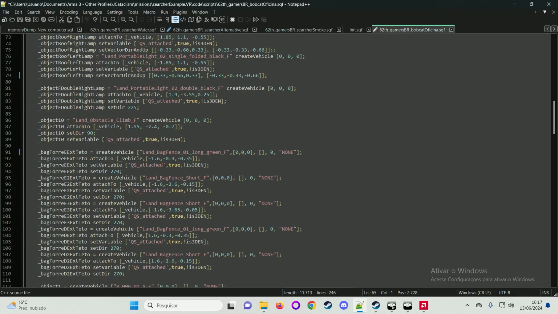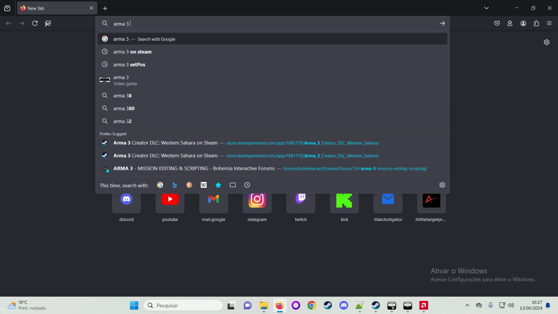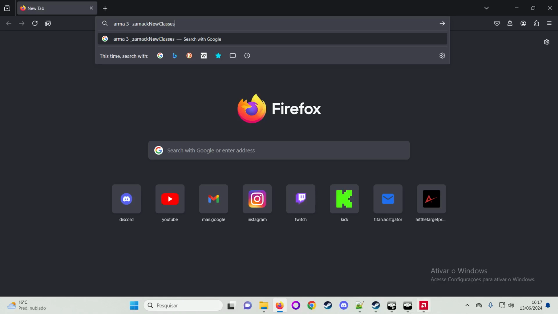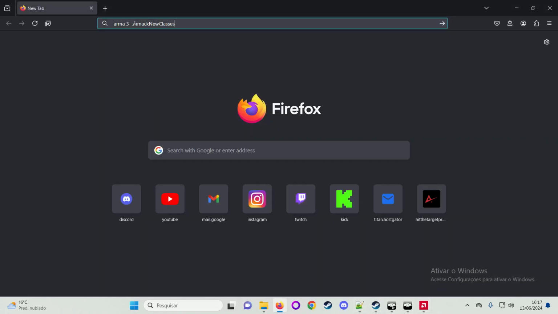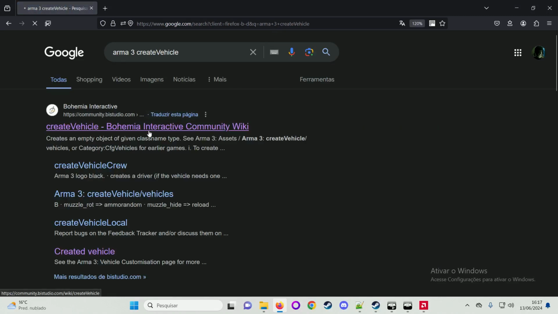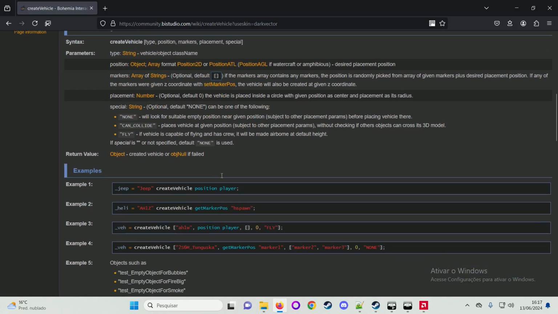For every single command you have the wiki, so just take the command here, the command line, go to the wiki. Let's say here, for instance, Arma 3, and oops, what did I do? Arma 3 createVehicle. Let's see what happens. Here we go, createVehicle, and you can take all your doubts here, right? Again, have fun trying stuff.